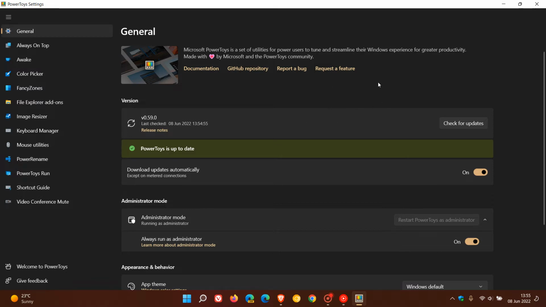And if you don't know what PowerToys is, it's a set of utilities for power users to tune and streamline their Windows experience for greater productivity, and just gives you a couple of extra tools and utilities that do not come bundled by default and standard in Windows 10 and 11. And you can download the app from the Microsoft Store for both operating systems.